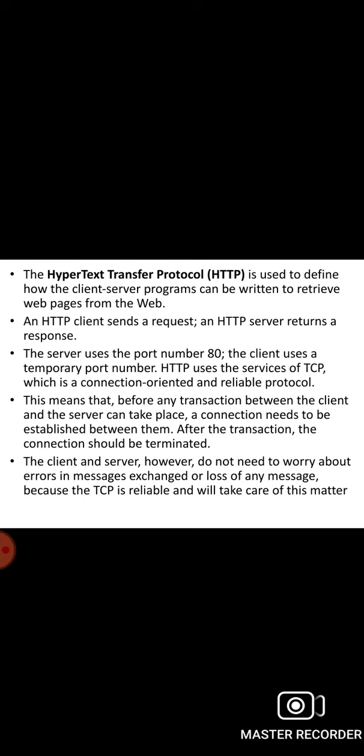302 is moved temporarily. The requested URL has moved temporarily. 304 is not modified. The document has not been modified. 400 is bad request. There is a syntax error in the request, and 401 is unauthorized. The request lacks proper authorization, and 403 is forbidden. Service is denied, and 404 is not found. The document is not found.